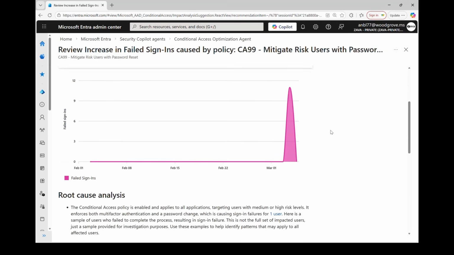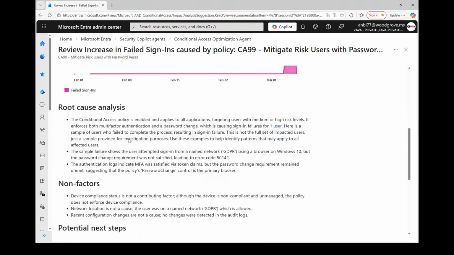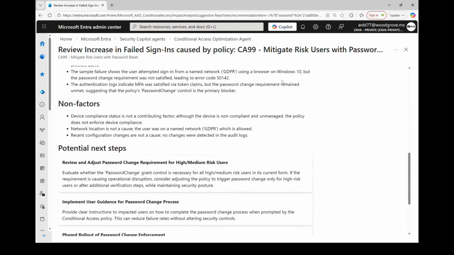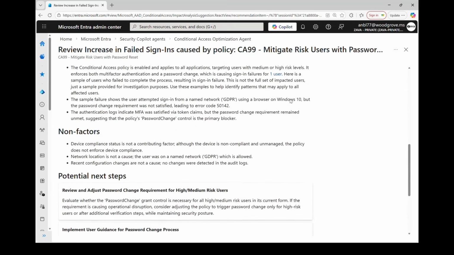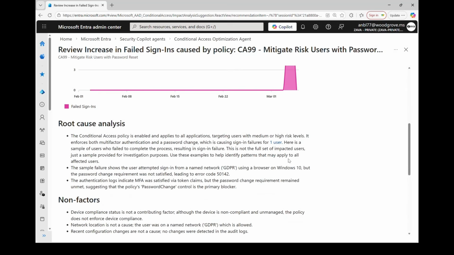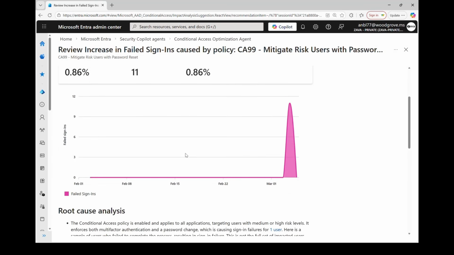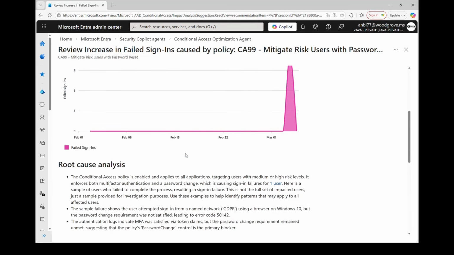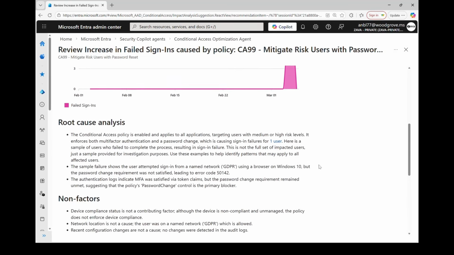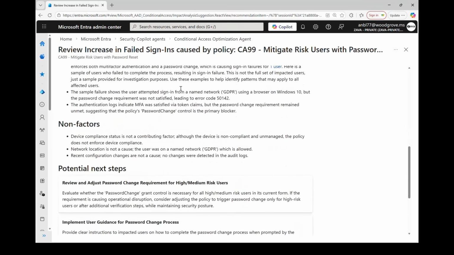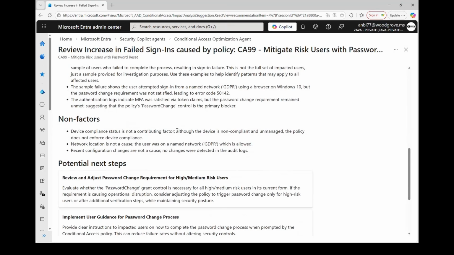But as you start to scroll down, you can see more natural language root cause analysis: who was the user that was being blocked and why. Sorry, it's scrolling slow. You can click this to see the user so you can investigate if you need to, what it thinks the issue might be. The password change requirement was not satisfied. So it's quite simple to understand. It also tells you non-factors, like device compliance wasn't an issue, network location was not the cause. So I think this is helpful to get started on investigating these sorts of scenarios, because you know those are paths you don't need to go down.